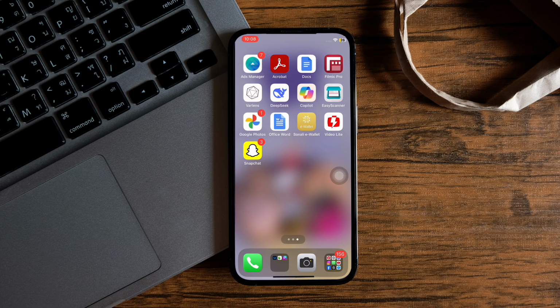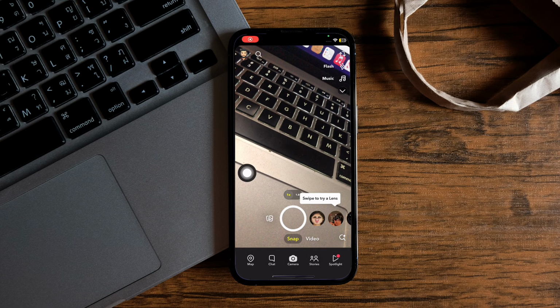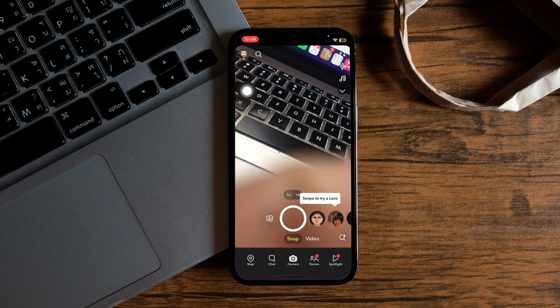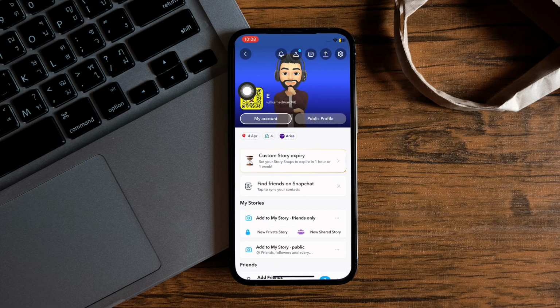How to change Snapchat name. To get started, first of all, open up the Snapchat application on your phone. You will then be taken to the camera screen on Snapchat. From here, go over to the top left corner and tap on your profile.